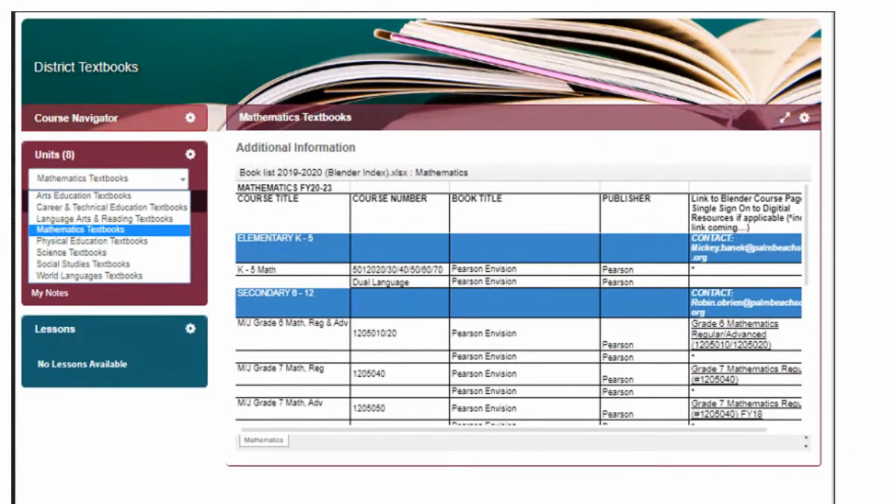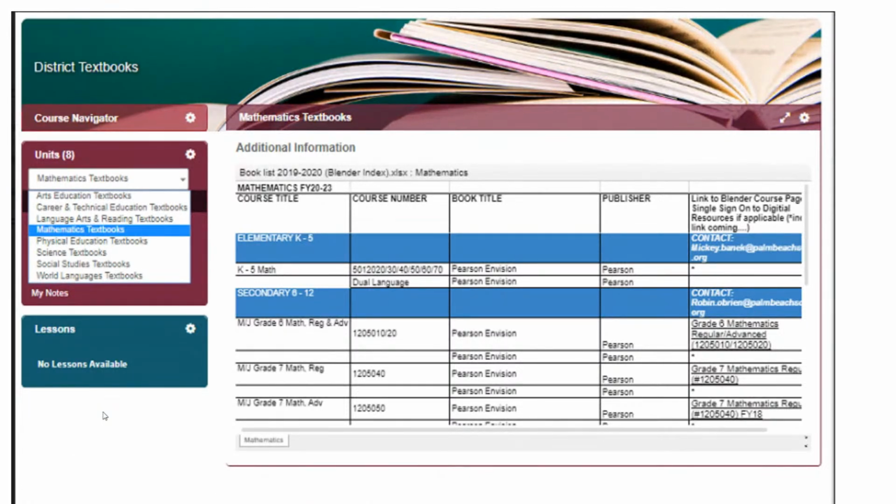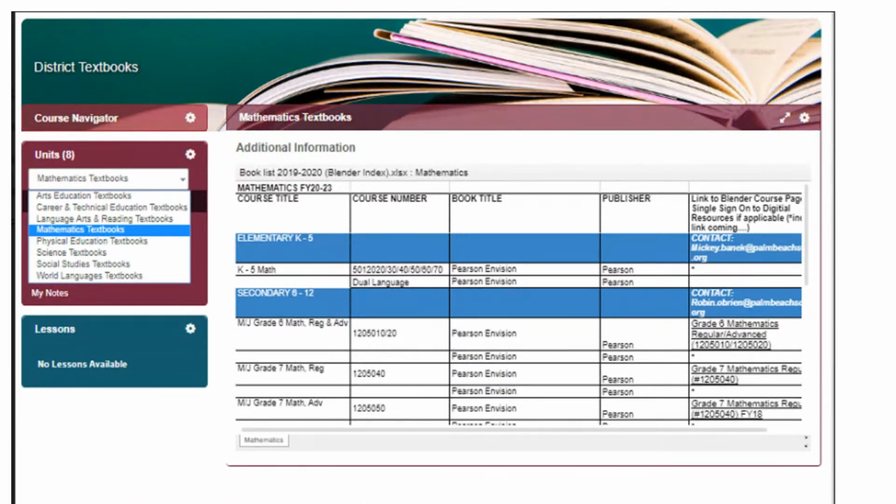All right. By subject area, you'll be able to find your courses and who your publisher is. Again, the screenshot's a little bit old. It says Pearson. That's now a company called Savvas, but it was the Envision textbooks. And you'll see who the contact information is for those courses, and a little bit of how to access them, again by subject area. Next slide.